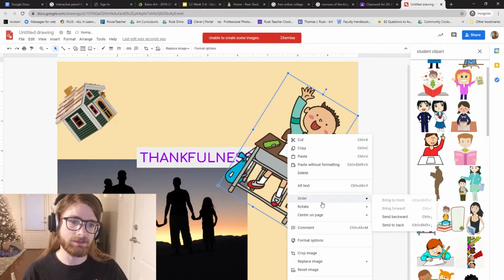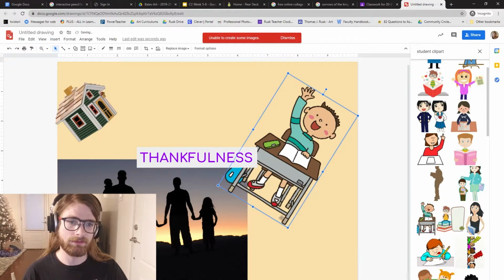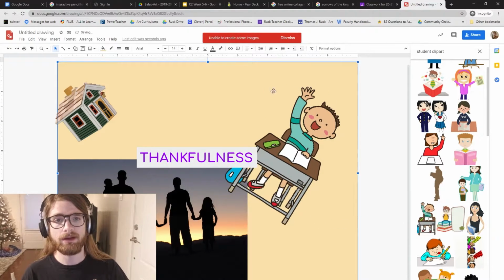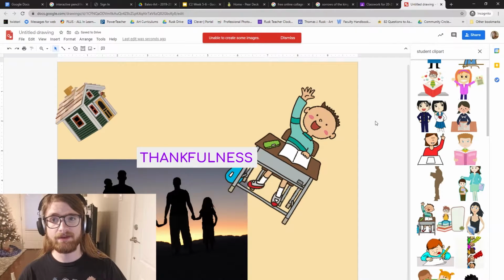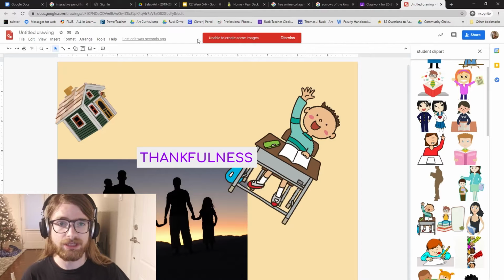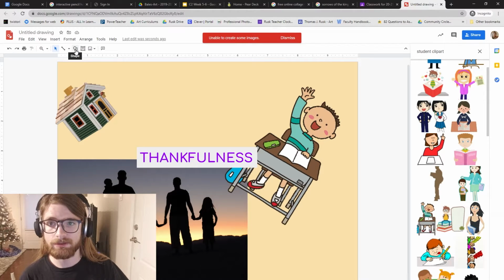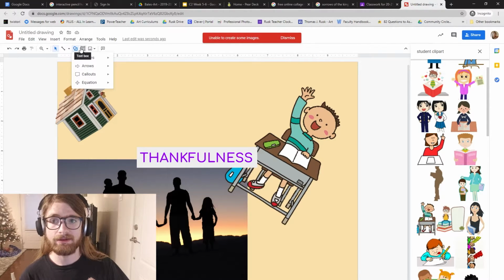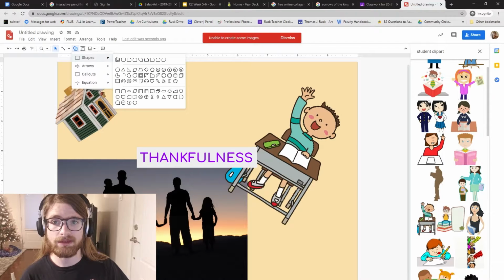And I'm going to send this one backwards too. There we go. Okay, and then remember our assignment has to have at least 2 organic shapes and 2 geometric shapes. So I'm going to go to the shape button. Now this one is pretty easy because if you go to shapes, almost all of these are already geometric.